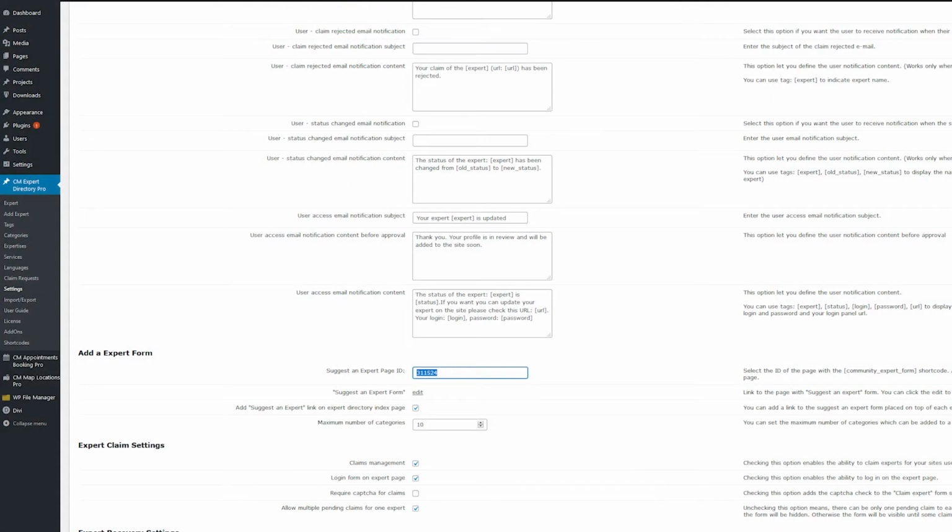In the Settings, Community Expert tab, check the Add an Expert Form section. There are some important settings. Edit the link to suggest an expert form. This can be shown in the Expert Directory index page.